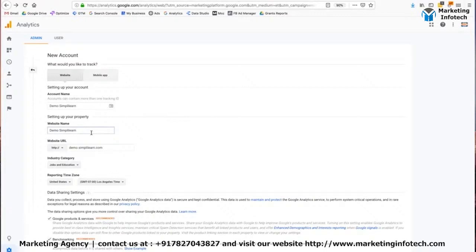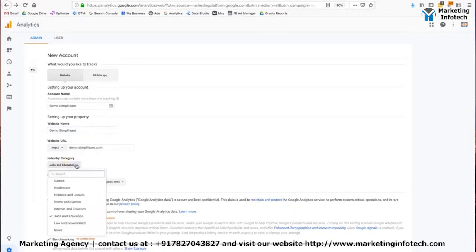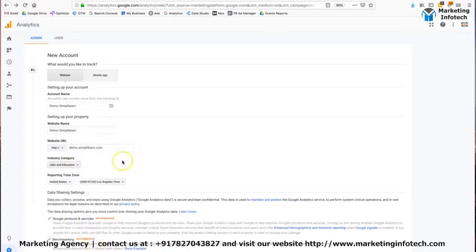Here I'm going to set up a fictitious website name for now. It's called Demo Simply Learn. The URL for this website is going to be demo.simplylearn.com. So that's the property. When we talk about properties in analytics, we're really talking about what websites we want to measure. Then you're going to be asked to choose an industry category. For Simply Learn, we're in jobs and education, but you have a number of different industries that you could choose from. It's important to choose the most relevant industry that your particular business is associated with. I'm going to talk about why that's important in a minute.